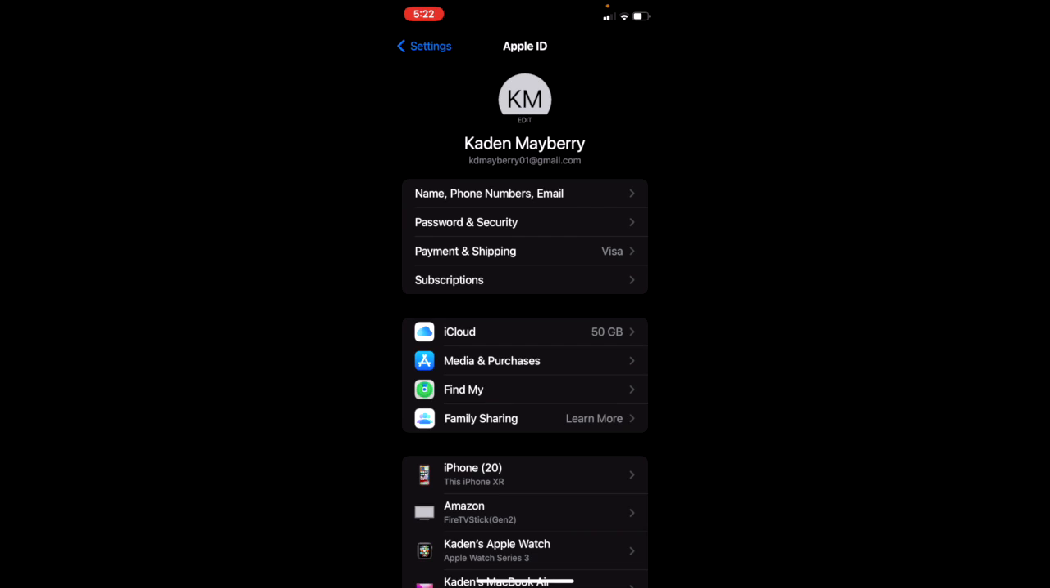Once you have done this, you'll see all your devices, your passwords, and your iCloud, but you'll also see the option to click on subscriptions. So you need to click on subscriptions.